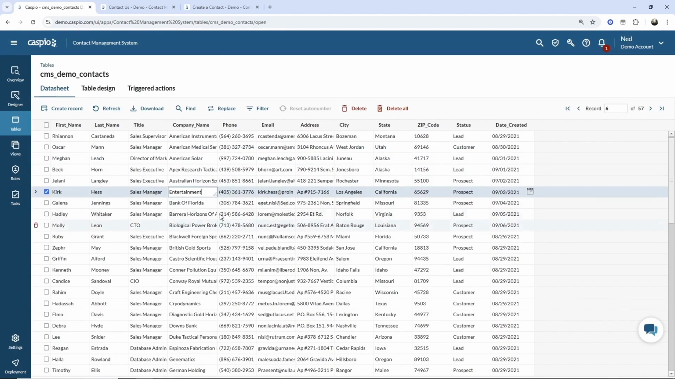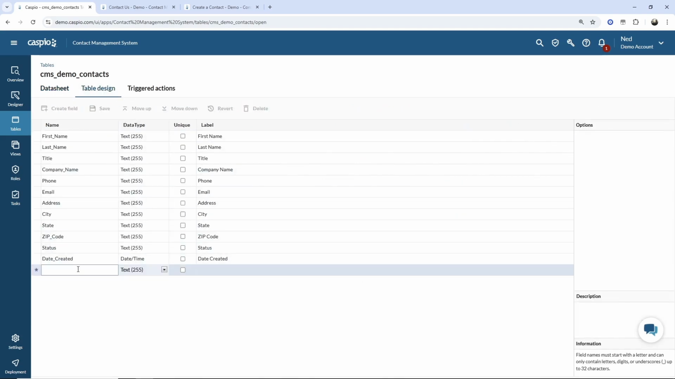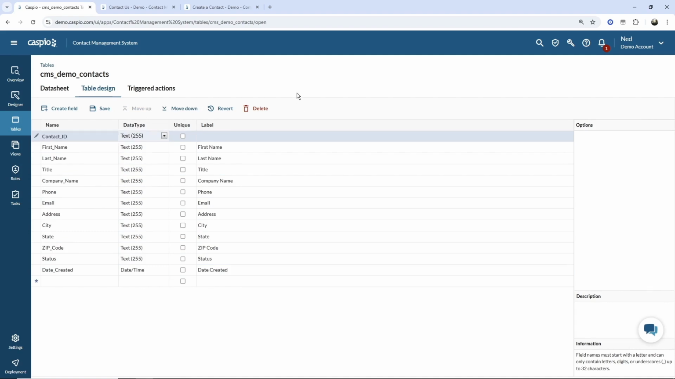Now, one thing I'm going to do here is go inside a table design and make a few modifications. The first thing that I want to add that my Excel file didn't have is some kind of a unique ID. And we're going to call this contact ID and move this to the very top. Best practice is that every table that you create must have some kind of a unique ID that's going to be used to uniquely identify each row in your table. In a database environment, that's called a primary key.